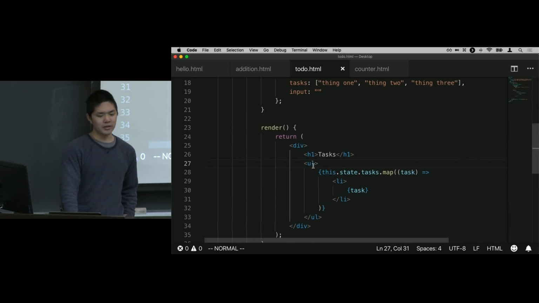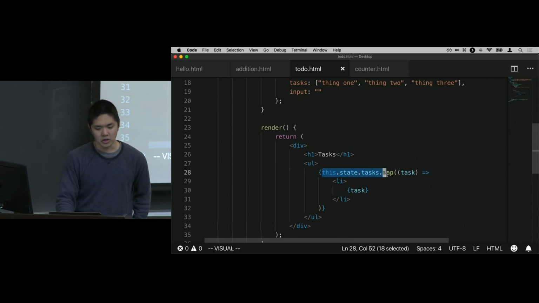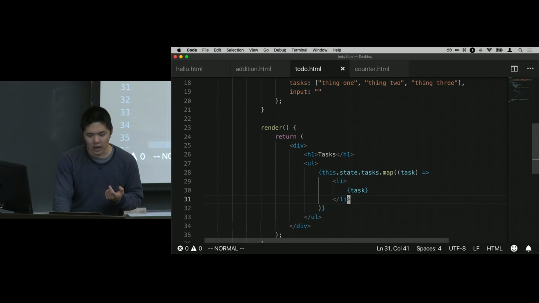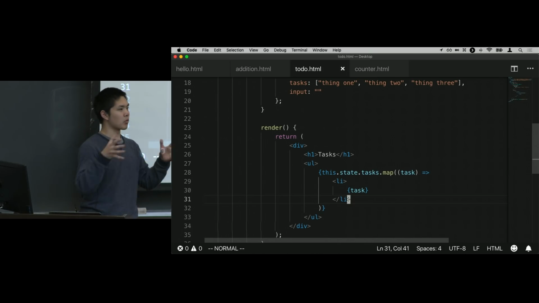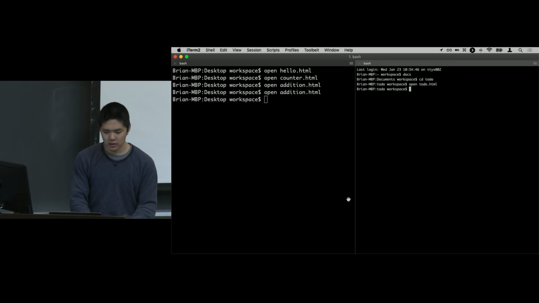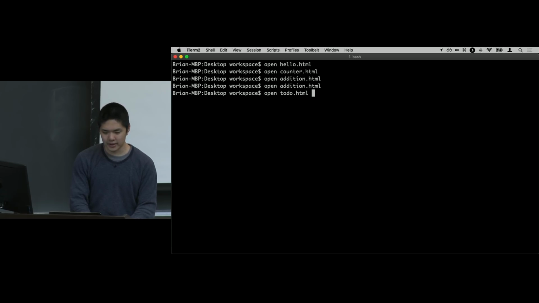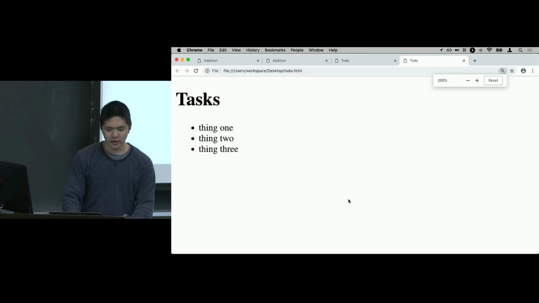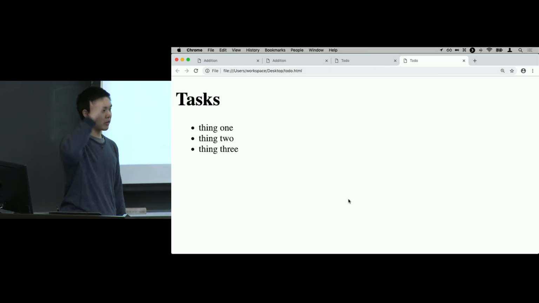So long story short, we have an unordered list. And inside this unordered list, we're going to go over this.state.tasks, mapping over it, going one task at a time. And for each task, we're going to print out a list item that's going to be equal to whatever the value of the task is. Let me go ahead and open up to-do.html now so we can see what that looks like. All right, great. Now we have tasks, and we have this loop that's going over, creating one list item for each element.